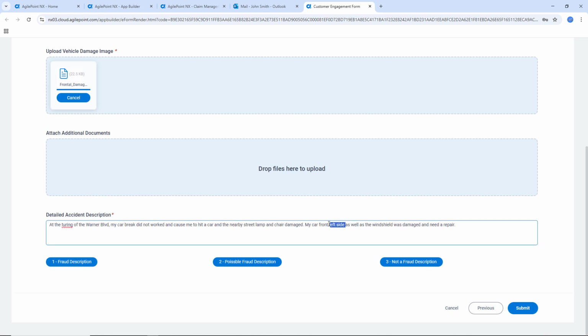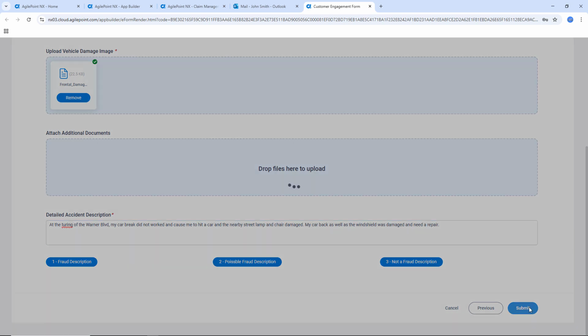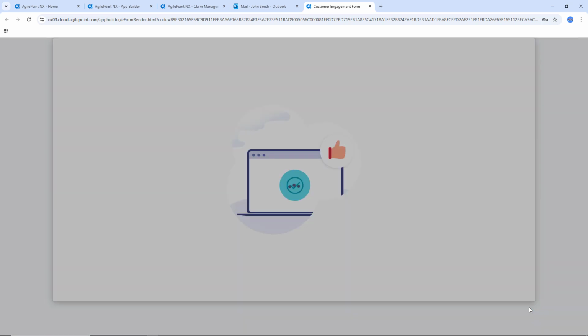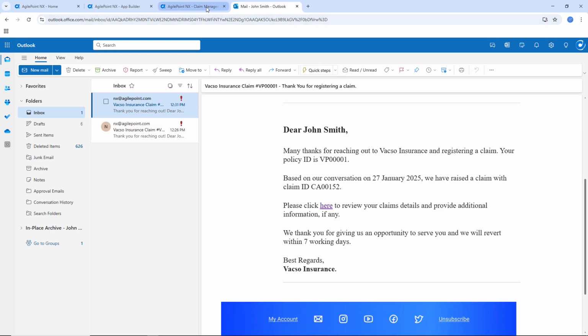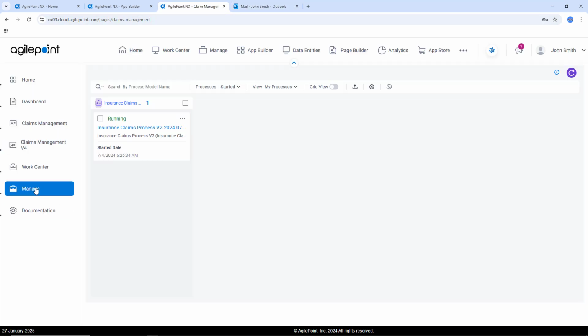And what I'd like to do here is just introduce some conflict. Earlier on, we indicated damage to the front of the vehicle, but here, as a part of the detailed description, I'm going to indicate damage to the back of the vehicle. So some pretty key conflicts here in the various descriptions provided. So now that our customer has provided additional information, I'm going to open up our process tracker so we can follow along.